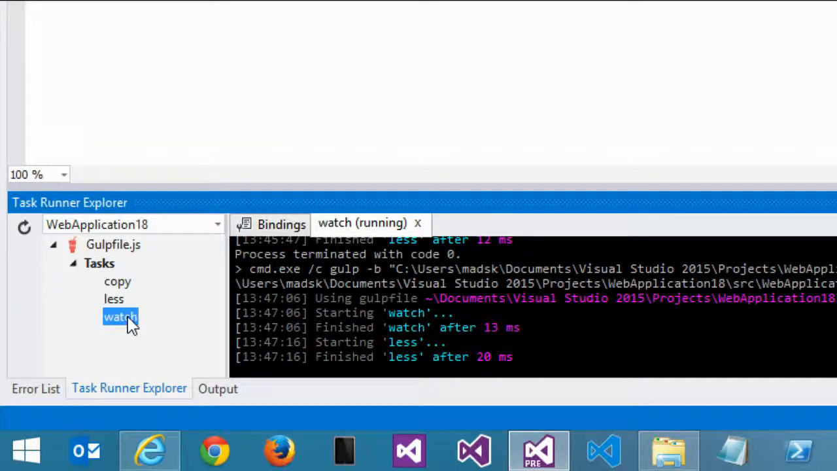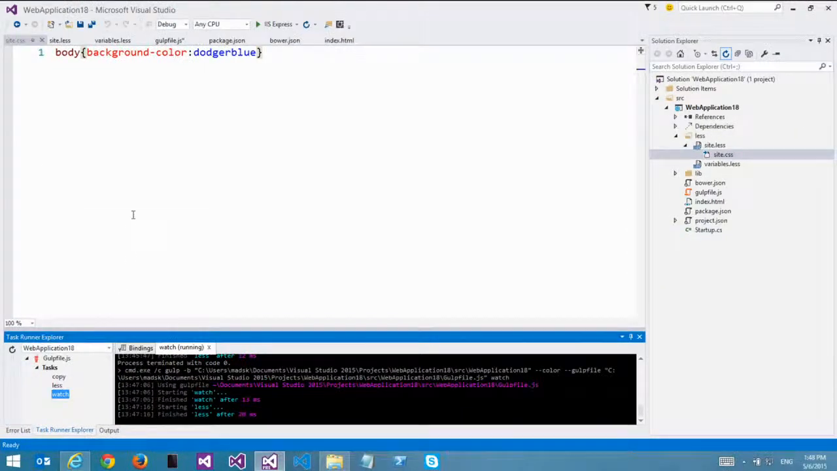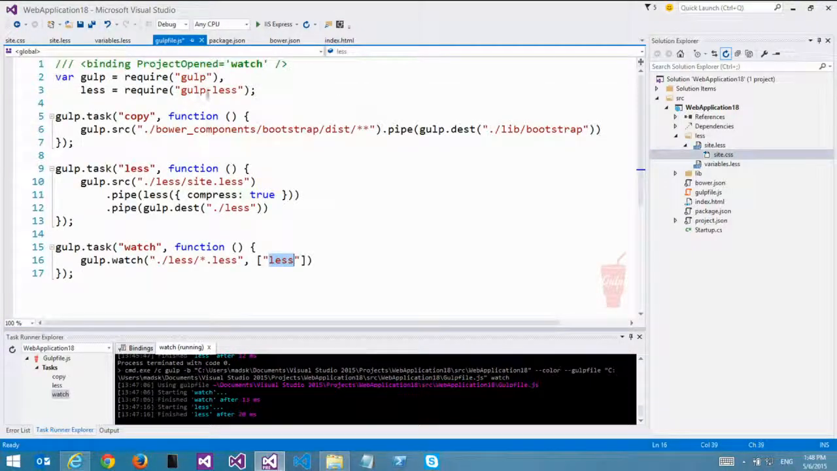So let's right-click the watch task, go to Bindings, and bind it to Project Open. Like this. And then in the top of my Gulp file, we add a little comment here. VS adds a comment. Okay. So that answers your question. So what happens here is that if you're not on Visual Studio, you just have a comment. No one cares. But Visual Studio sees this comment and makes sense of it and will act on it. So that's really nice.